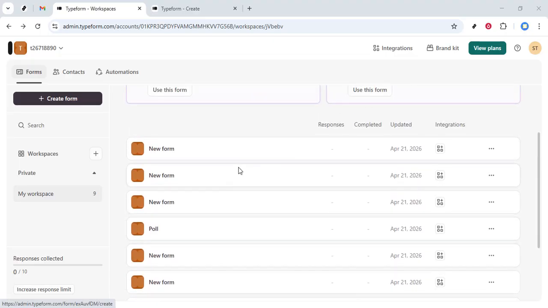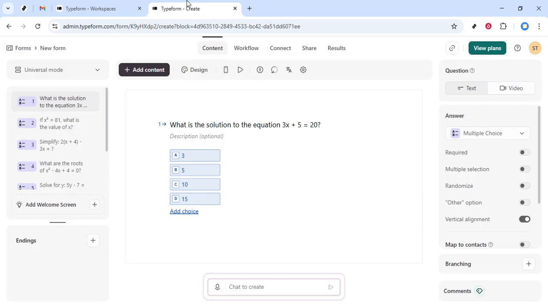Next, you'll need to select the form you want to preview. You can do this by simply clicking on the form title. This action will open up the form editor where you can make any necessary adjustments or changes to your form before previewing it. The editor is a powerful tool allowing you to adjust the layout, add questions, and customize the look and feel of your form. Spend a little time here if you need to tweak any details.